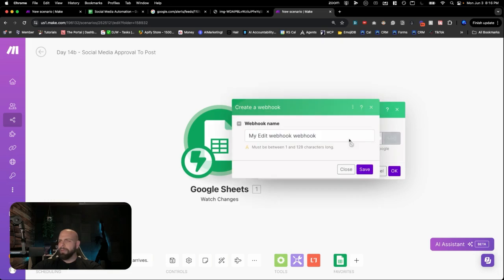This is the webhook, and all that the webhook is, is just looking for data to come over, and it's going to hook it and grab it in. We're going to call this social media posting.